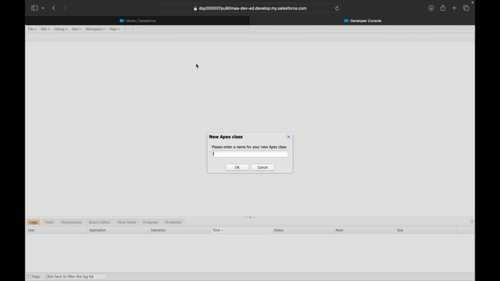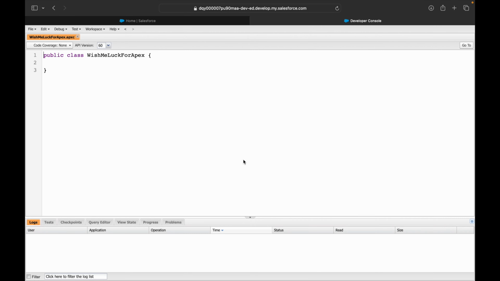I'll explain all about what an Apex class is, what a class is, and everything else. But I'll say, wish me luck for Apex. This is the name of my class. Once I say OK, it creates a new class for me. It has put some boilerplate code, and this is where I can write my code. I can write anything here. This is my space for this particular class.